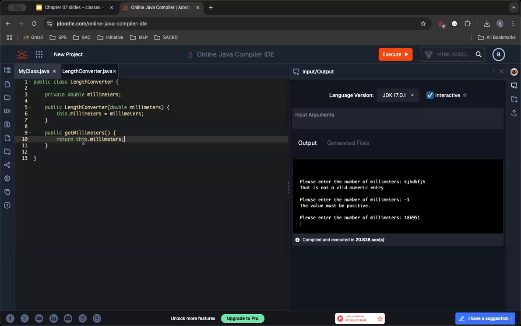This is not necessary in this instance because there is no other variable inside get millimeters called millimeters, unlike here in the constructor where I had a parameter. It's still valid to write it, but it is unnecessary. It is not necessary to actually include that.